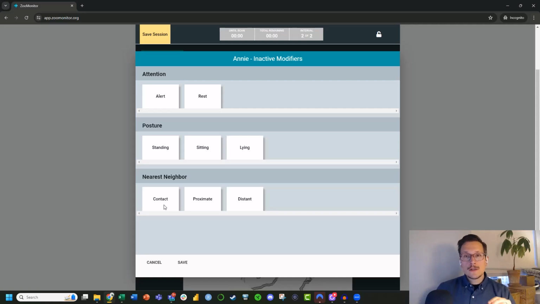You are limited in ZooMonitor to 3 behavior modifiers. And sometimes when people first start using ZooMonitor, when they hear that, they think I'm referring to something like this. You can only have 3 choices. That's obviously not the case.